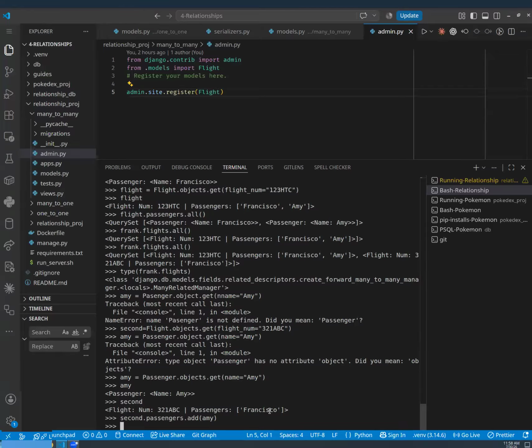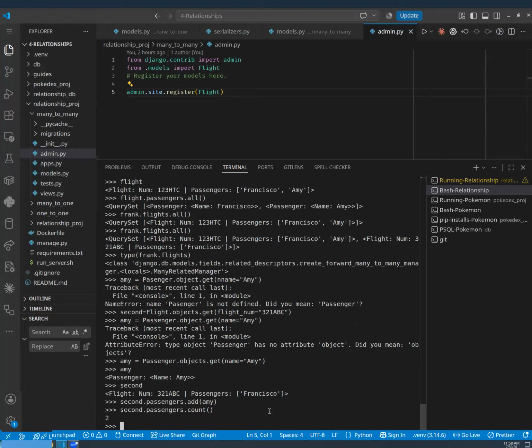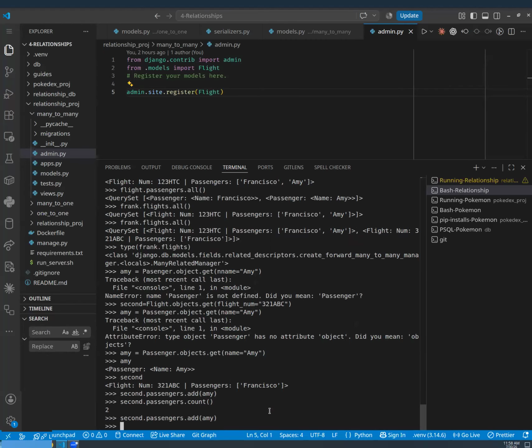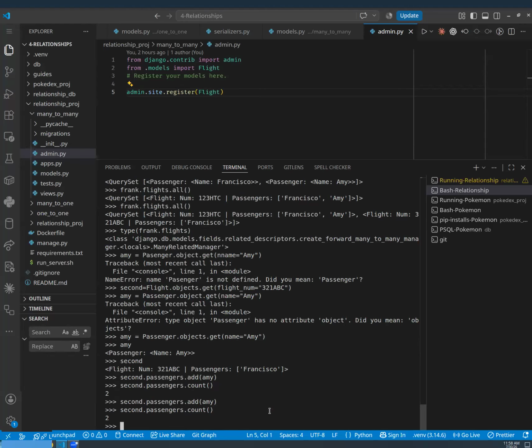All right, so now when I do second.passengers.count, I should see that I have more than 1 passenger, and I have 2. All right, so let's see what happens if I add Amy again. Oh, well, look at that. I could add Amy twice, and if I do .count, it still says 2.